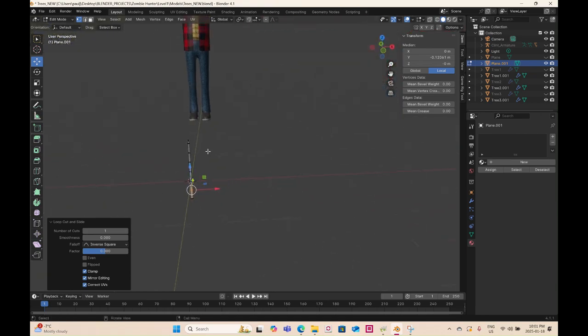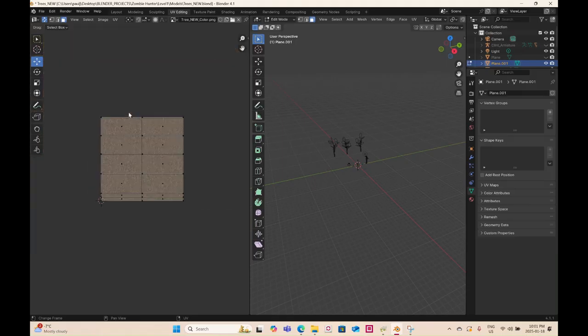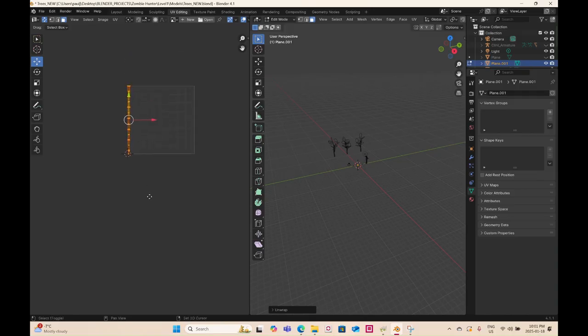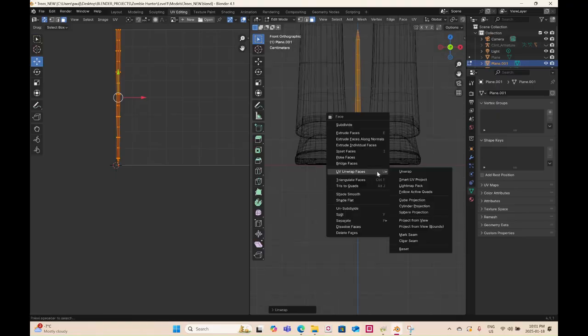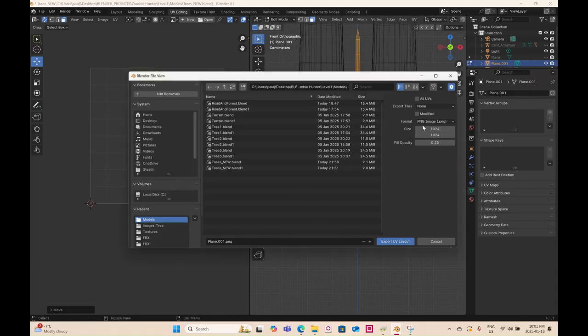So before I curve it and shape it, I'm going to go into UV editing, and then select everything, go unwrap. I'll actually unwrap, project from view, and you get nice and big. And then I'll export it. It doesn't have to be very big. I'm gonna make it 500. That's really big, but it's okay.